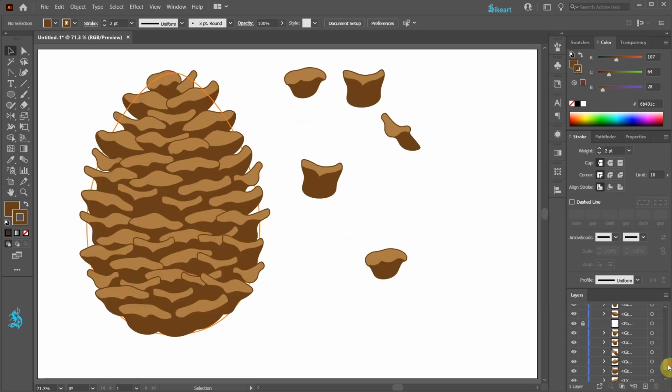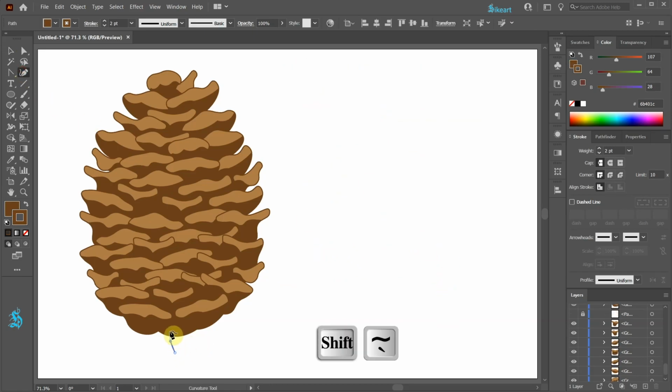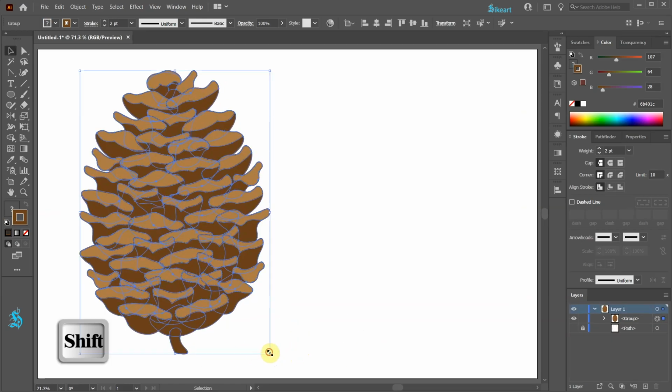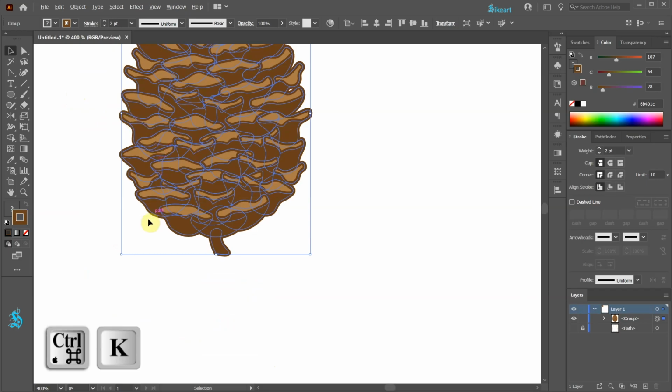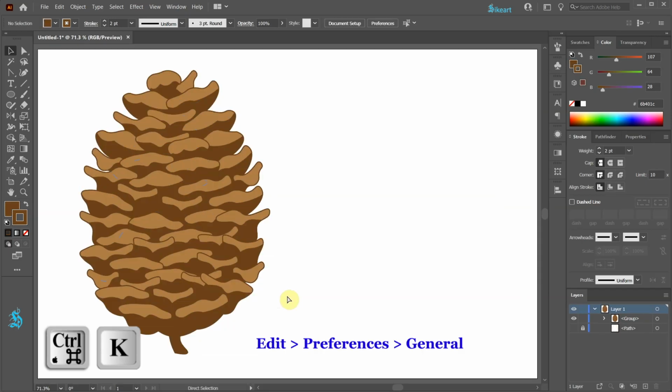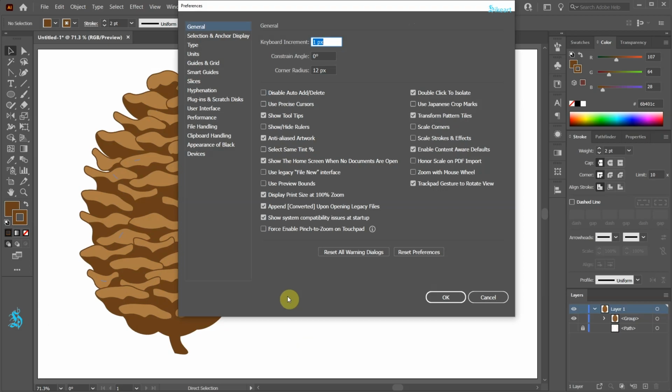Finally, turn off the outline layer, delete the remaining shapes and add a little stem at the bottom. To resize our design and keep its proportion, first press the Ctrl and K keys on your keyboard to open the Preferences window and make sure the Scale Strokes and Effects option is checked.